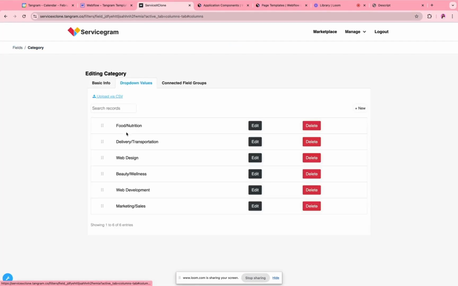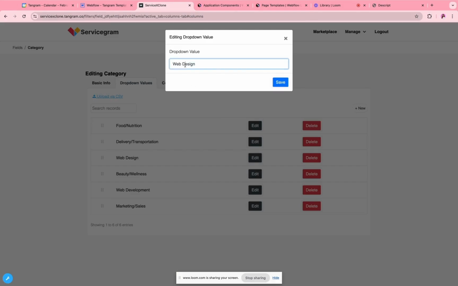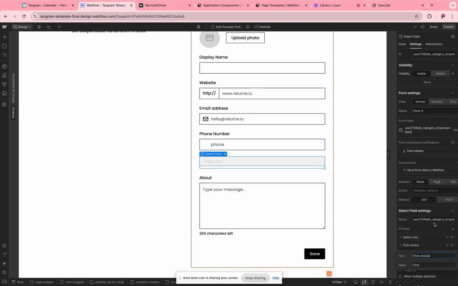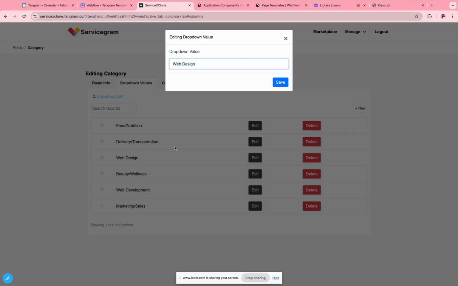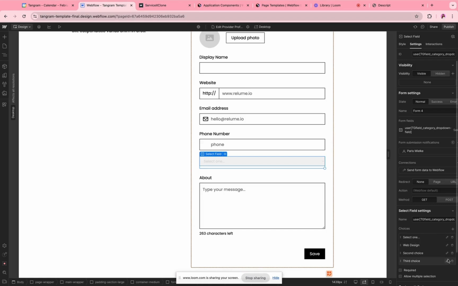Maybe I'll do web design as an option and copy that. And it has to match exactly the value in the Tangram backend. The casing and everything, I think, matters. We do web design, web development, if these are the different categories that you want to offer in that dropdown. Like so. And if you want to enable multiple selection, the default design and UX in Webflow isn't very pretty.